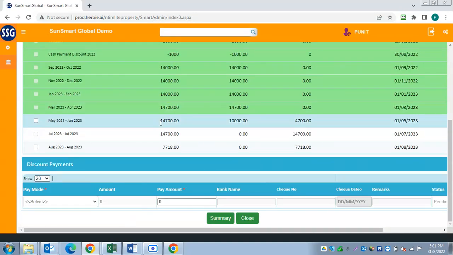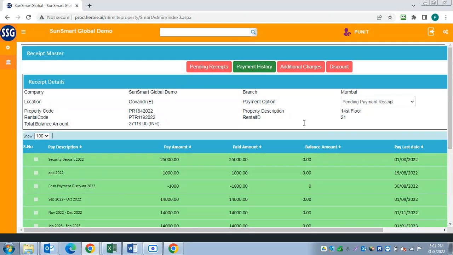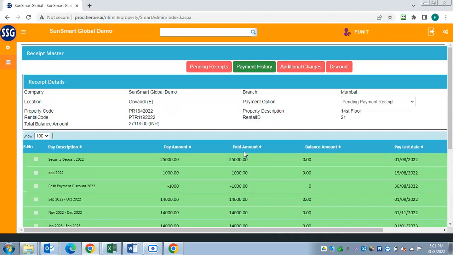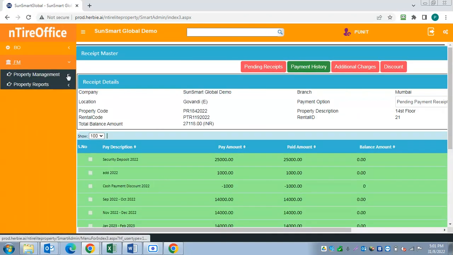So you can see over here, out of this 14,700, the tenant made a payment of 10,000, and the balance of 4,700 remains on the screen. So this is how we can generate receipts for the property lease charges.